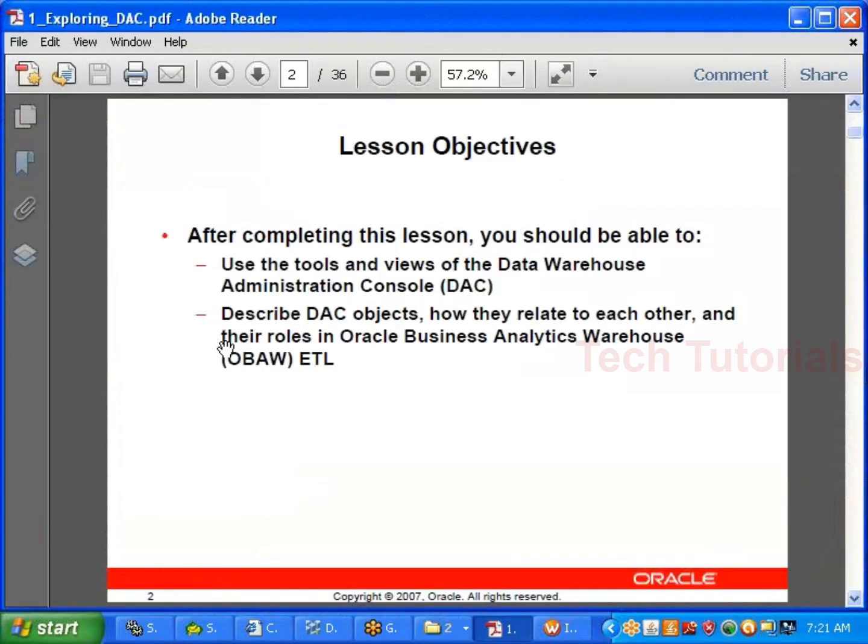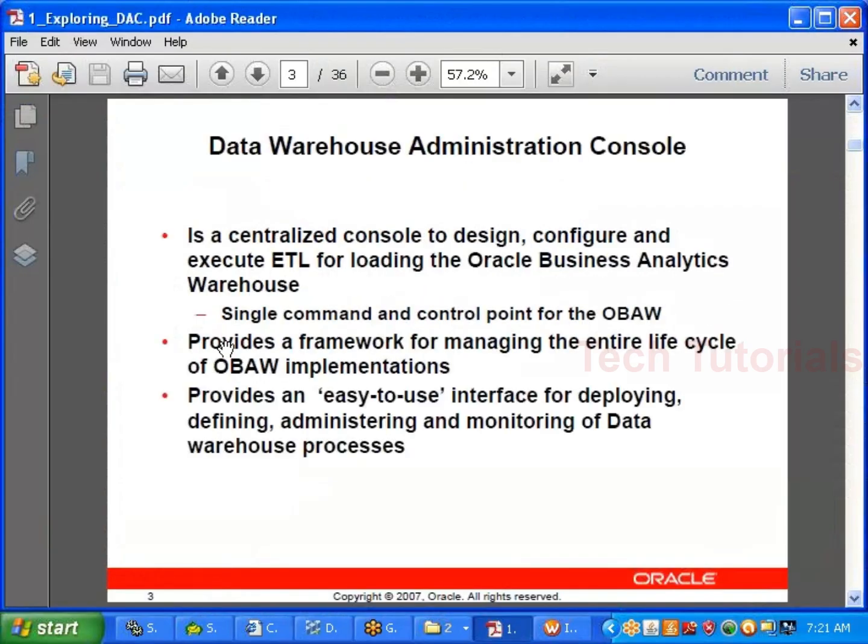Before that, you need to understand what we mean by DAC. DAC is the Data Warehouse Administration Console. It is a centralized console to design, configure, and execute the ETL for loading the Oracle Business Analytics Warehouse. This is nothing but OBIW, which people are already aware of. OBIW is a predefined data model provided by Oracle as part of OBIA.